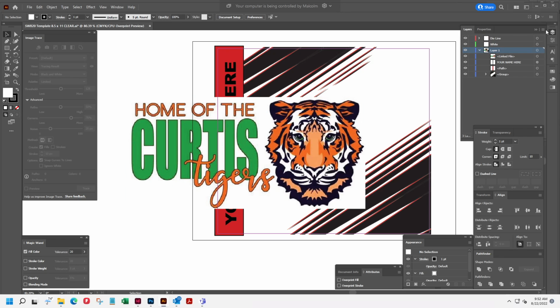You'll already have Layers open most likely. And you don't need this one. I don't remember why I had it open, but it's just sort of in the corner there.